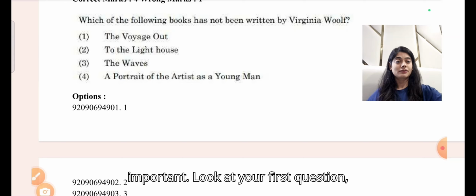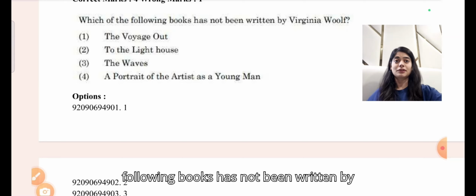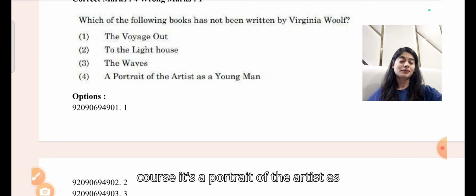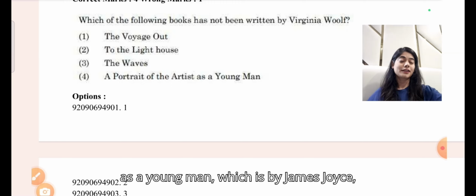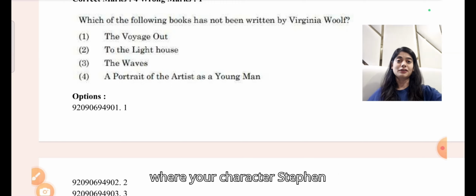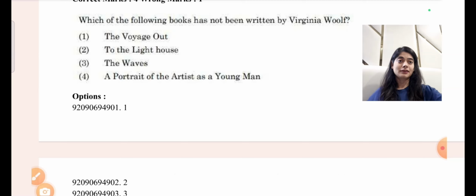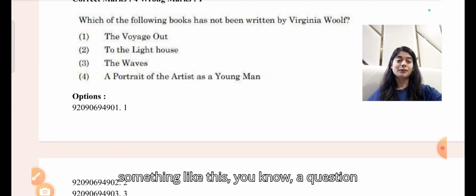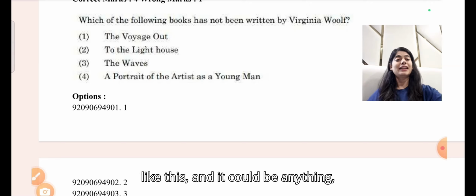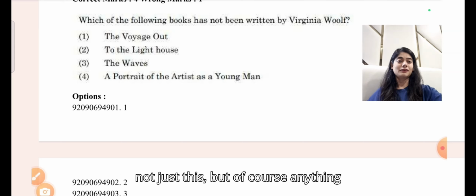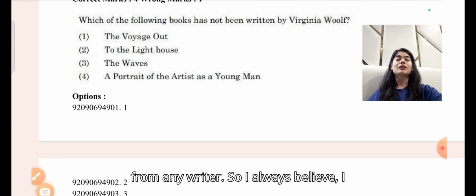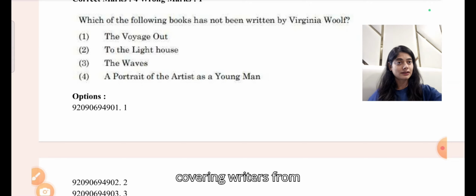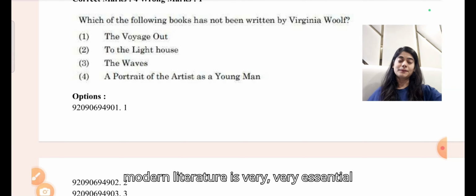So look at your very first question: which of the following books has not been written by Virginia Woolf? Of course, it's A Portrait of the Artist as a Young Man, which is by James Joyce, where your character Stephen happens to be the major character. A question like this could be anything, from any writer. So I always tell my students that covering writers from modern literature is very, very essential.